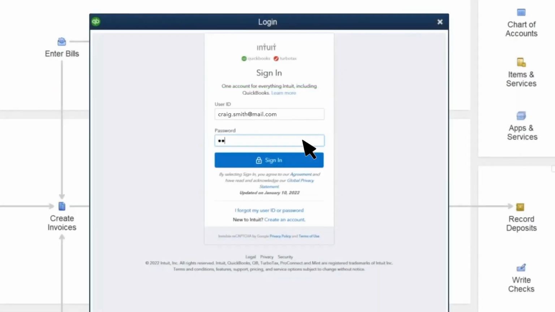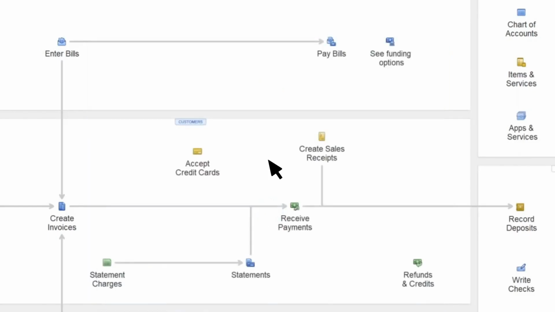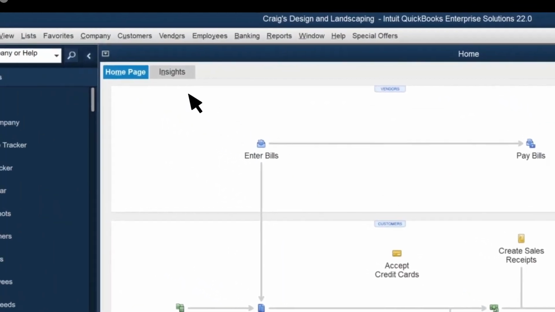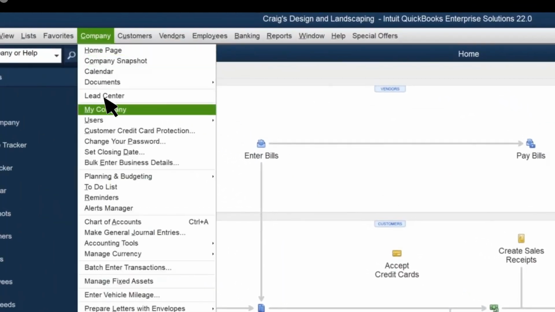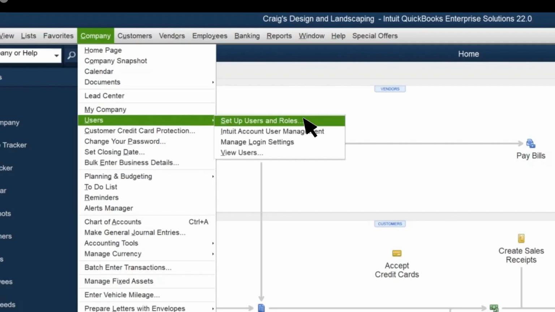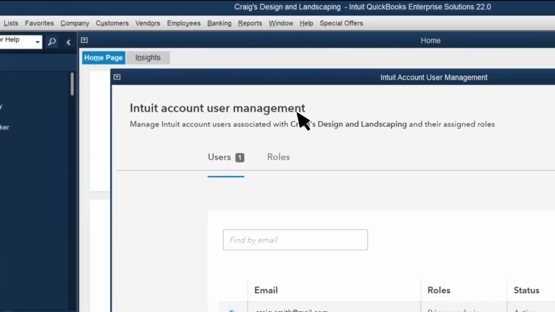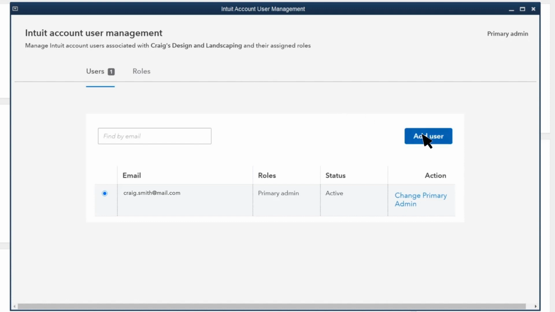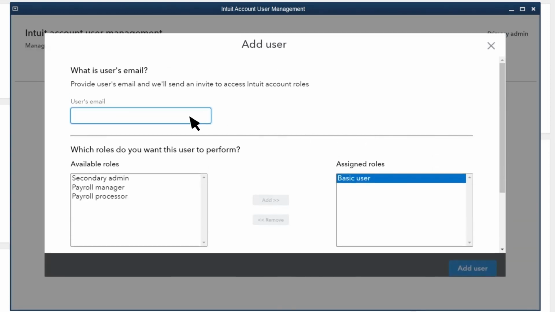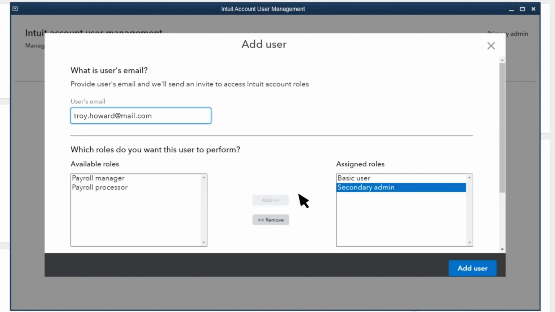To add a new user from QuickBooks, sign into the company file using the QuickBooks Company File Administrator login. Go to Company, Users, and then Intuit Account User Management. Let's add a new user. Select Add User. Enter the user's email address and select a role for them. QuickBooks assigns the basic user role as a default, which does not grant any permissions itself. Add additional roles by choosing a role and selecting Add.